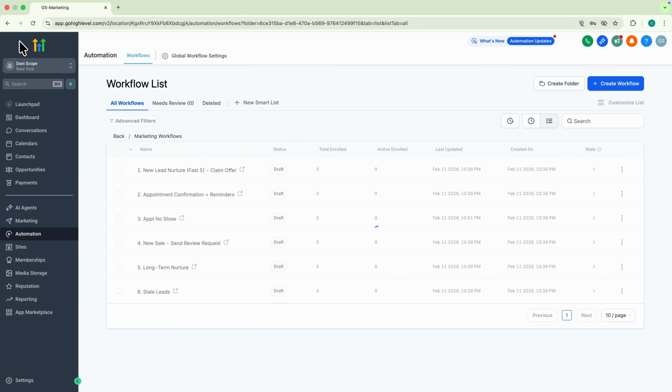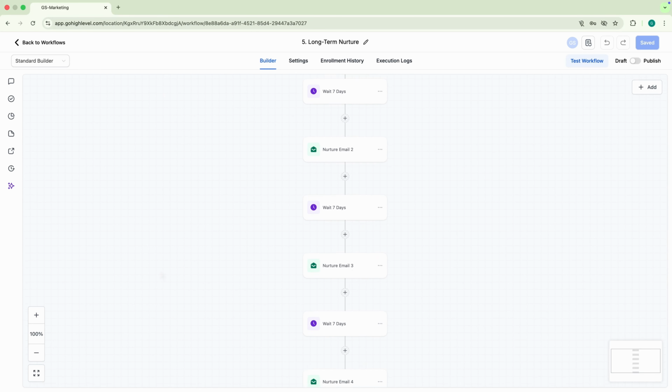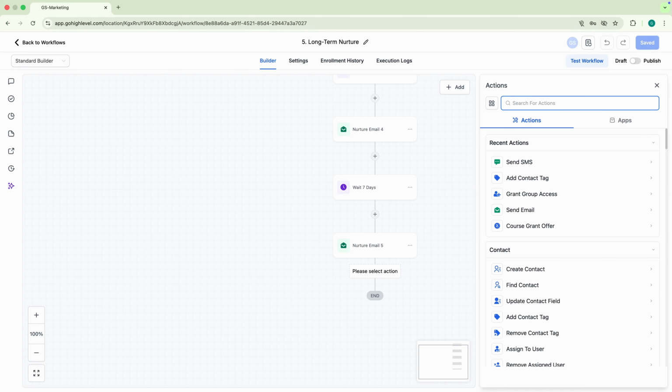One more useful automation they've set up is the long-term nurture sequence. If you open this one up, you'll see a 5-week sequence with 5 emails. You can also add even more steps if you want to keep sending emails.